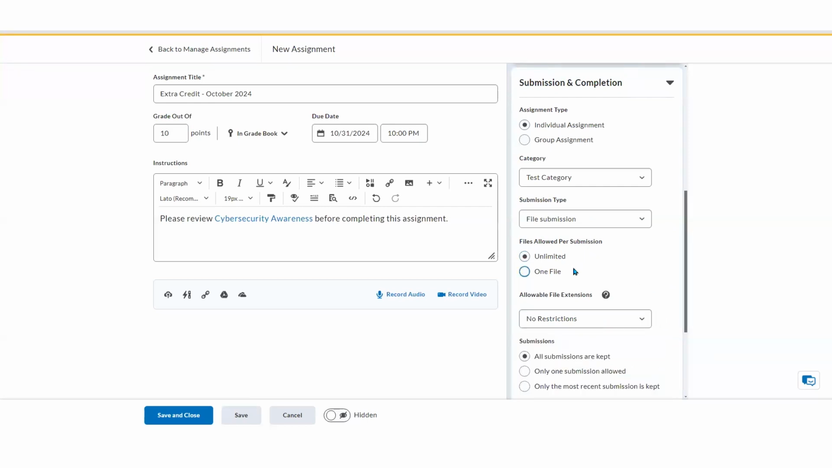If we're submitting files, you have the option to allow an unlimited number of files or one file. If you select one file, that means the student can submit once and they're no longer able to submit anything else. Unlimited means the student can submit multiple files and you will have access to all of them.